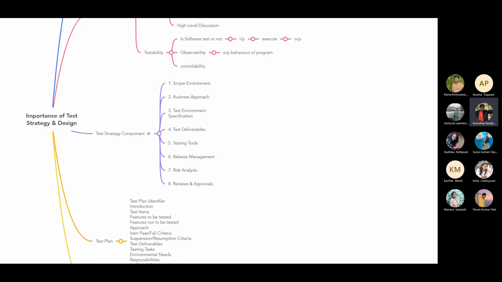So the third one is environment specification, where the environment stage includes all the information regarding test data, which is gathered by a test engineer.